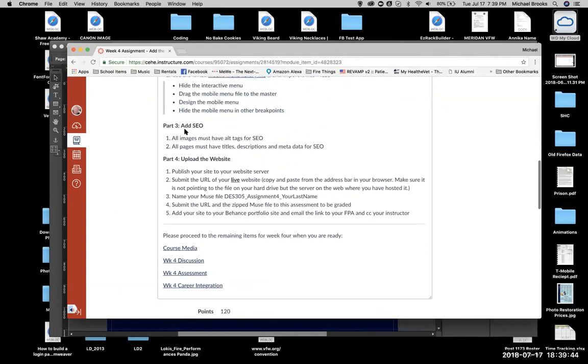Part 3, add the SEO. All images must have alt tags for SEO. All pages must have titles, descriptions, and metadata for SEO. So you need to fill that all out completely.